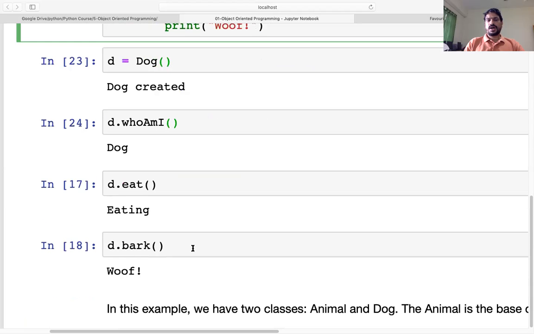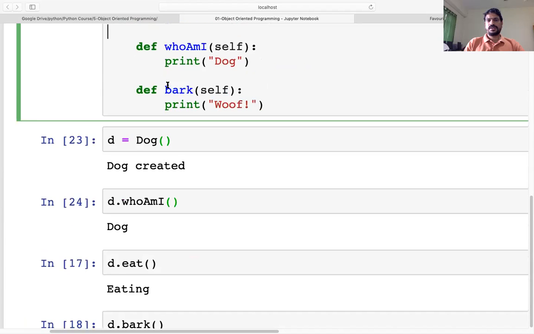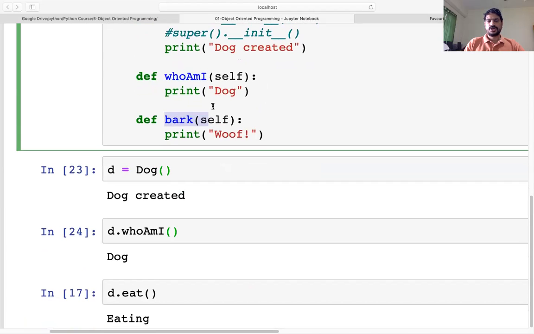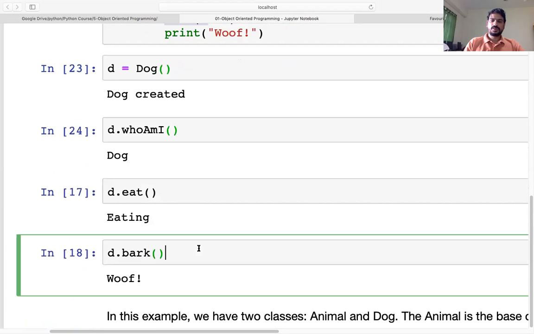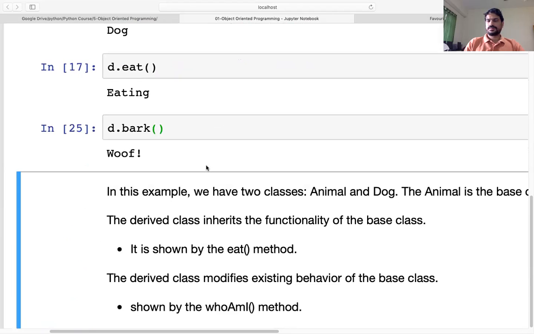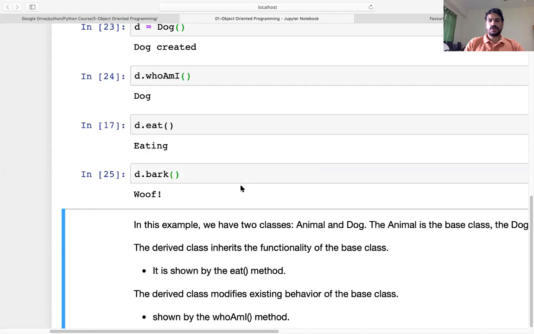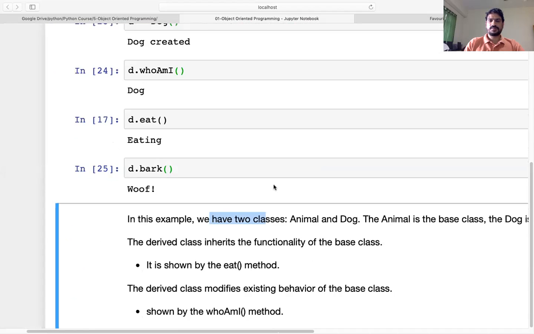Now b dot bark, so bark is already there here, and we don't have any bark function here. It is just a local function to that class. So it is going to call it. Let's see what is the gist of this particular example, or what we understood from it.